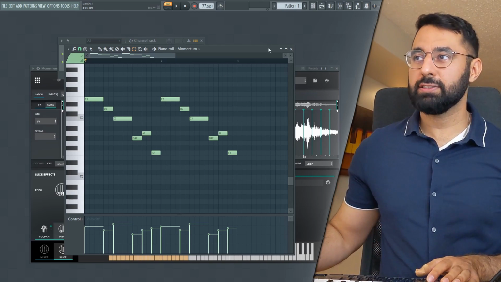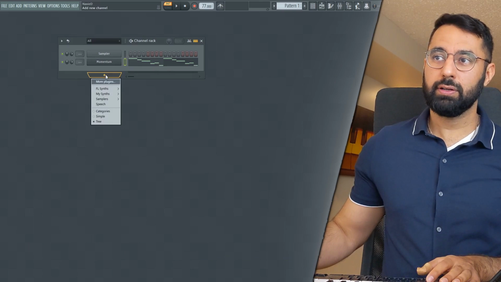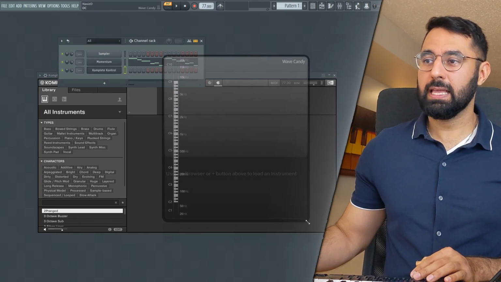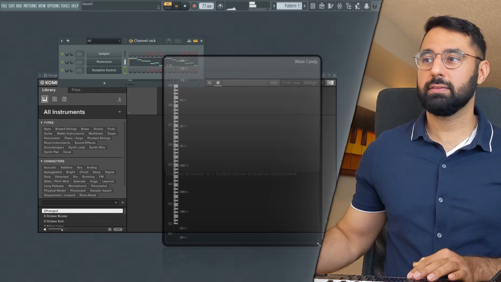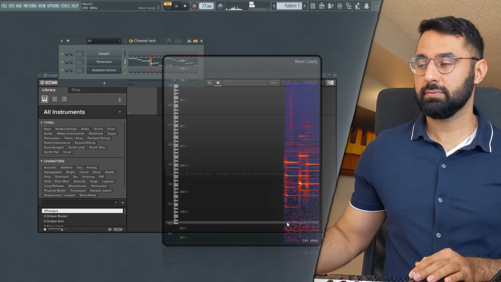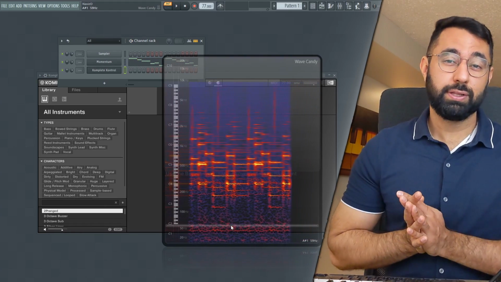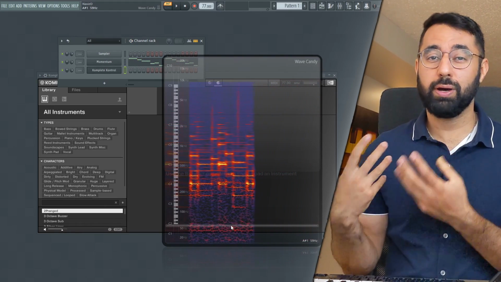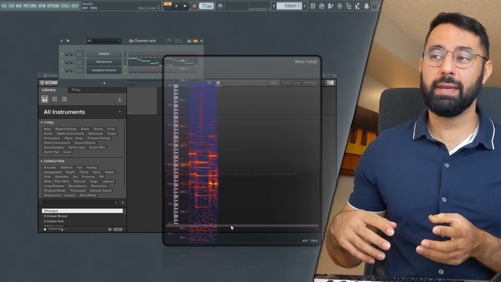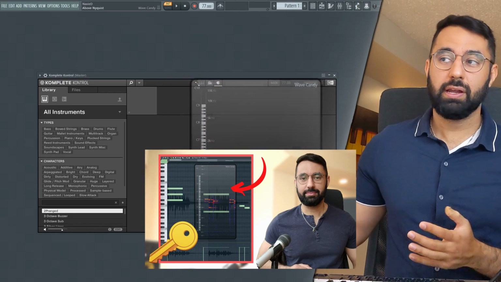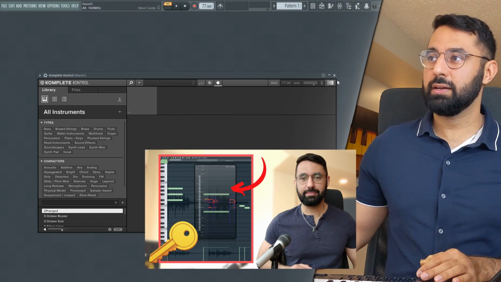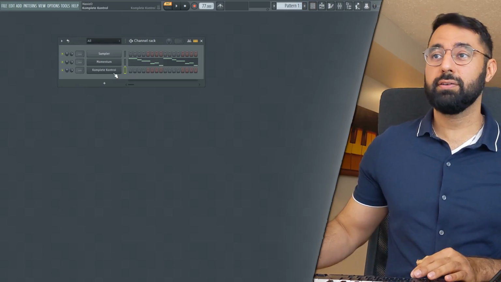Speaking of which, I might as well add my bass in now. I'm going to open up Wave Candy on top of my sample to see what notes are actually playing. This is a really powerful tool that comes with FL Studio, so if you guys don't know what it is, hit the link right above my head where I made a video showing you guys how to use it. Alright, so now that I know which notes I should be using, I'm going to go ahead and come up with my bass line now.